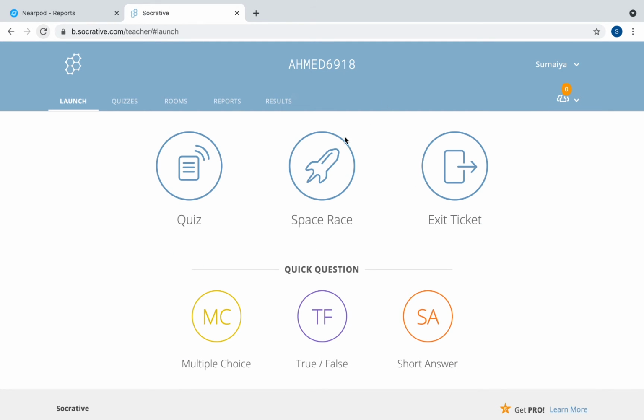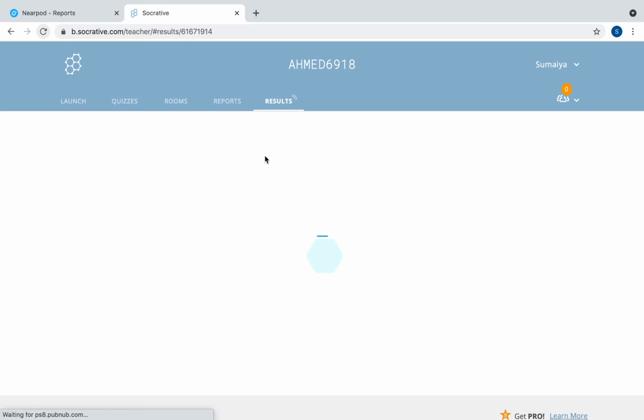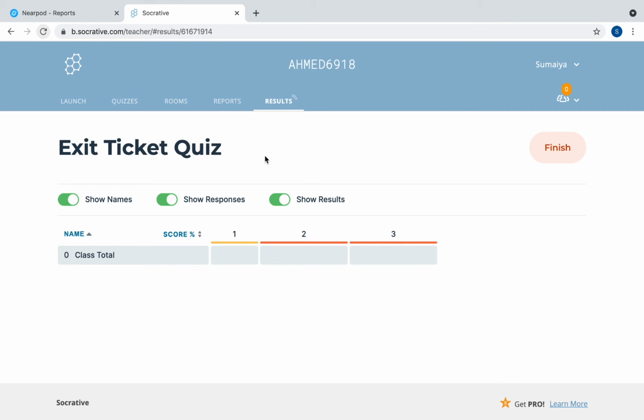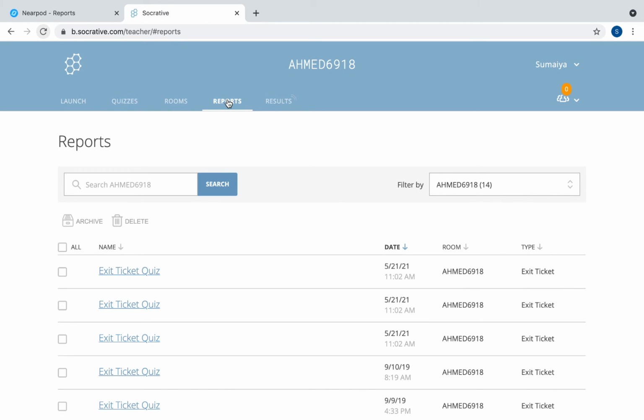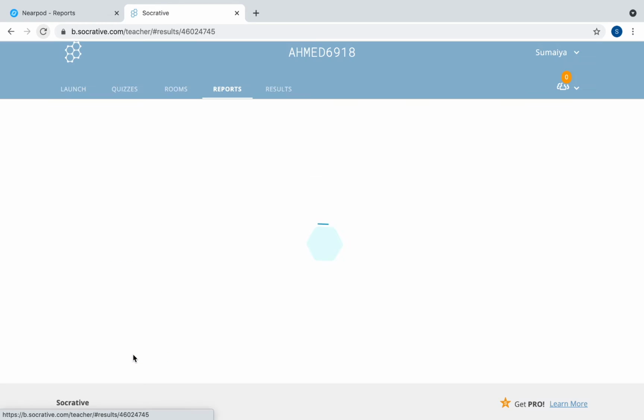A space race is a more gamified version of a quiz. And you could do something quick like an exit ticket. And you can have students respond to the exit ticket. So if you go to reports, you can see the responses.